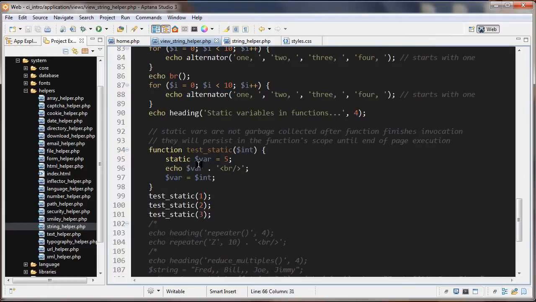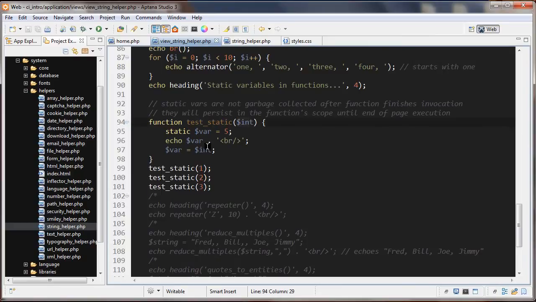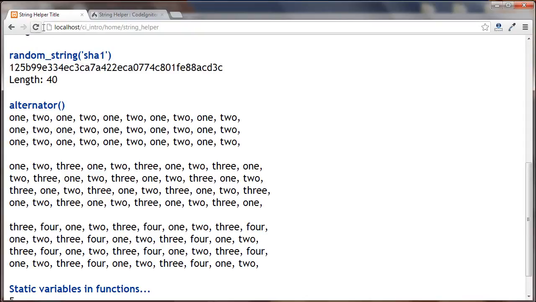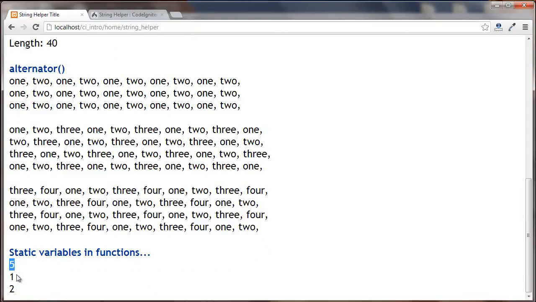So what I'm doing here is I'm creating a function called testStatic, and this function takes a number. And then we are creating a static variable 5, and then we're echoing out that variable. And then after we do that, we're setting the static variable to this integer that we passed in. And we're running the function 3 times here. And let's see what happens.